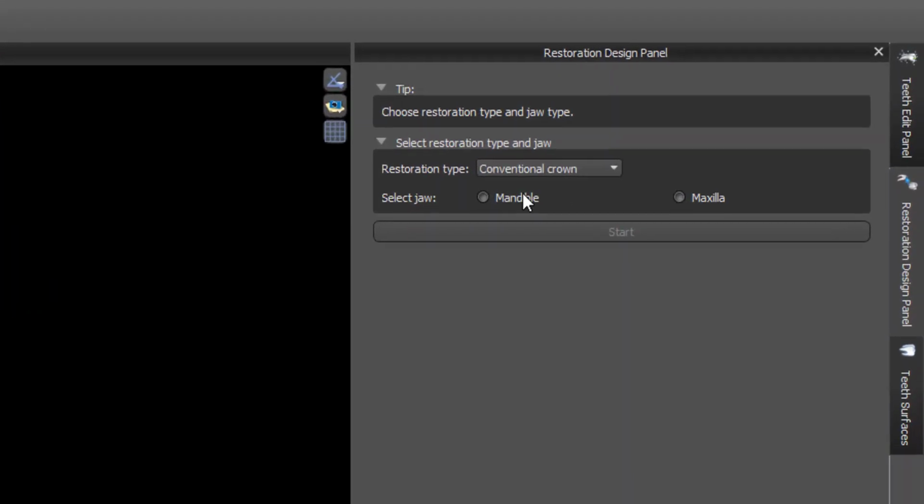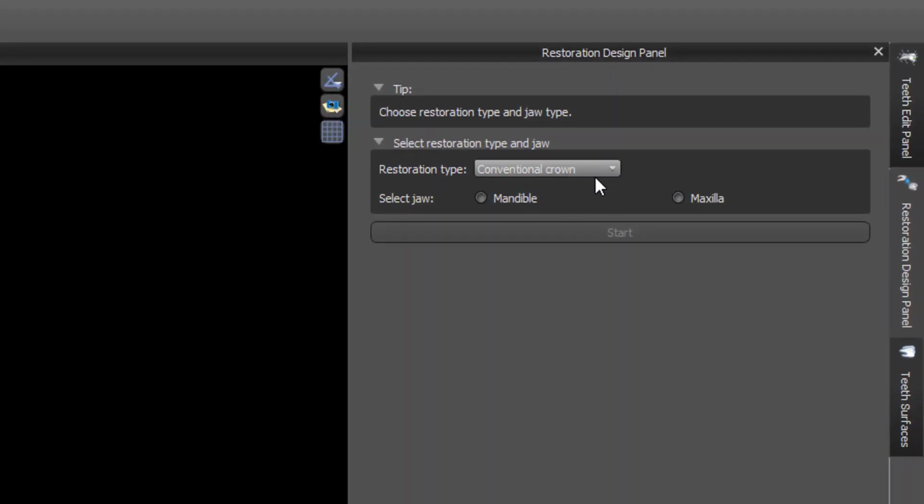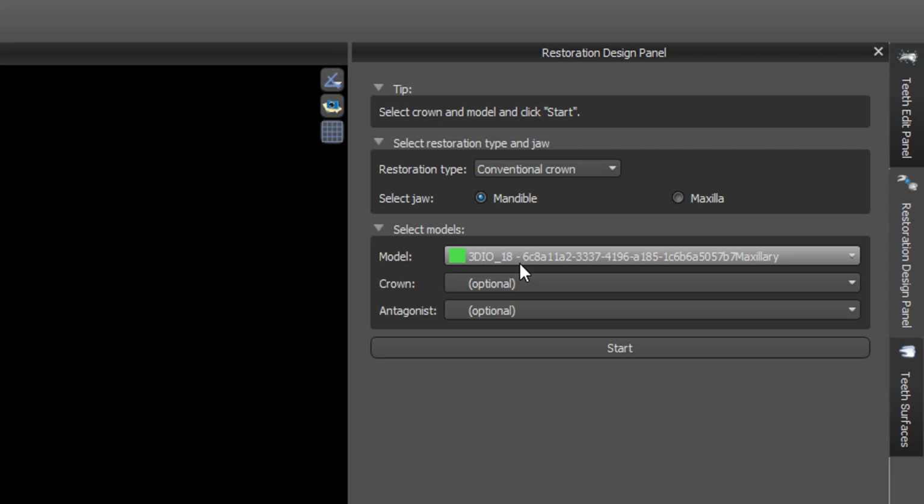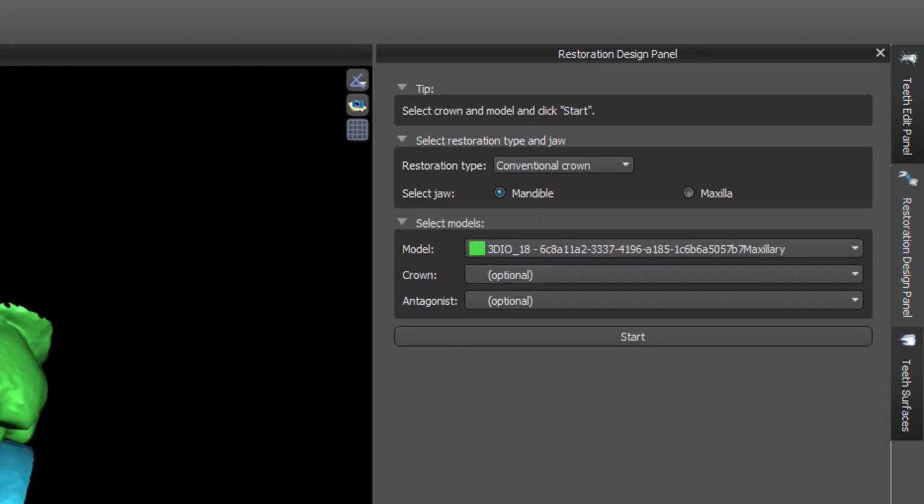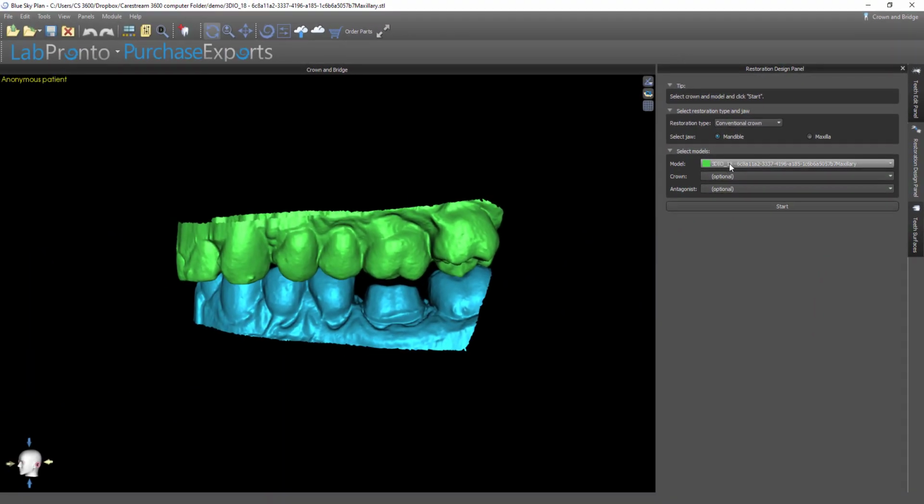And as you start this process, you need to indicate for the software what type of restoration this is. This is a conventional crown. This is going to be a crown on the mandible, and we have to tell it what models we're building this on. So the model that we're building the crown on is the blue model, so I'll choose it in the drop down. For the antagonist, that's going to be the green model, so I'll enter that.